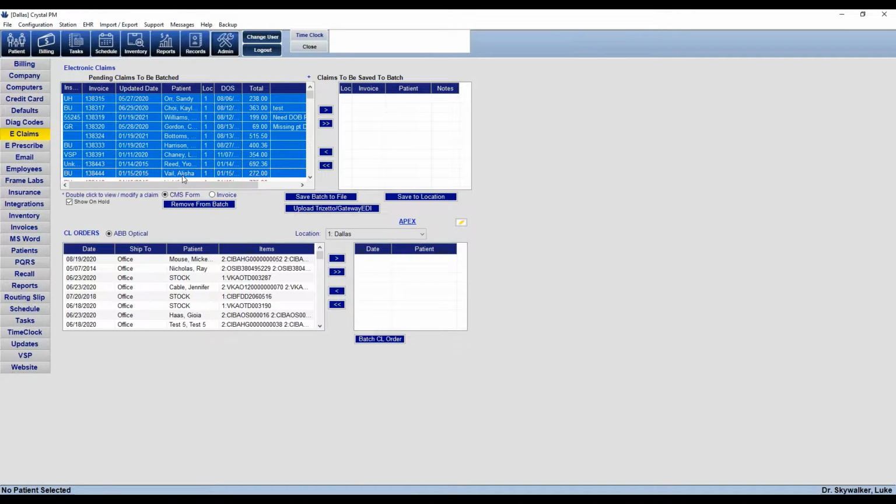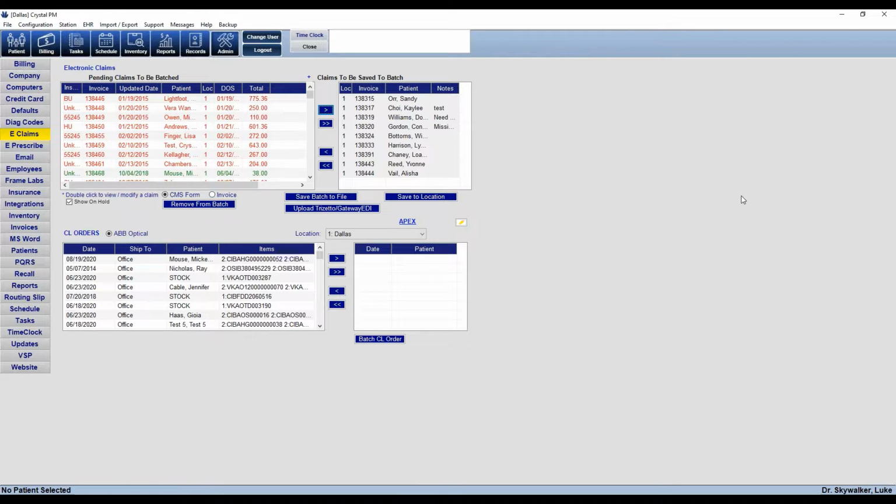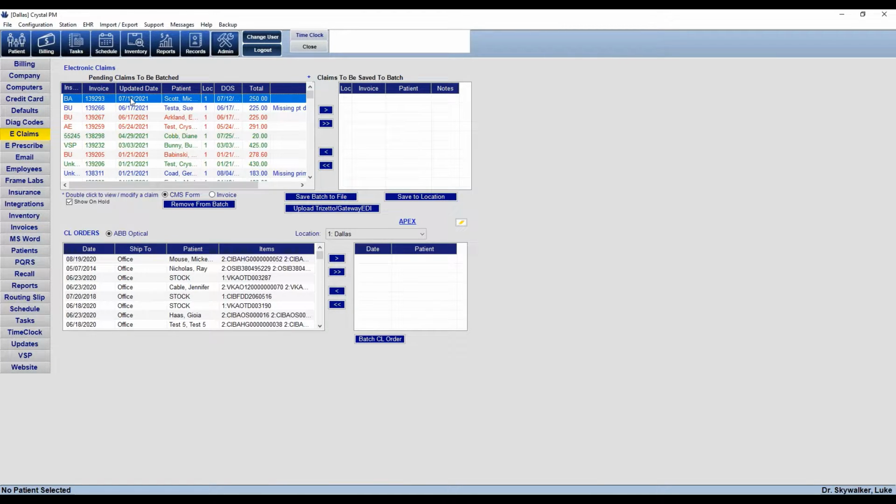I can go like that, hold those two, Control-Shift, and then again, the single arrow button, like that. So there are different ways to move them from the left to the right, and then either save them or upload them. I'm going to hit the updated date here. So here's the one from today.